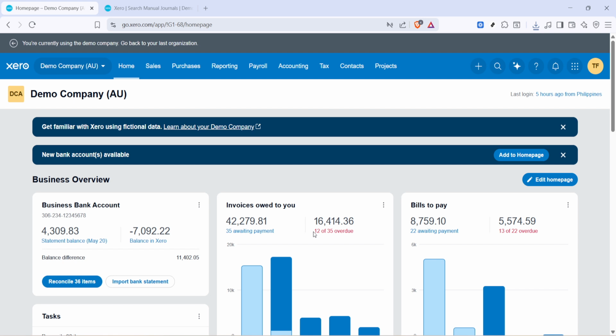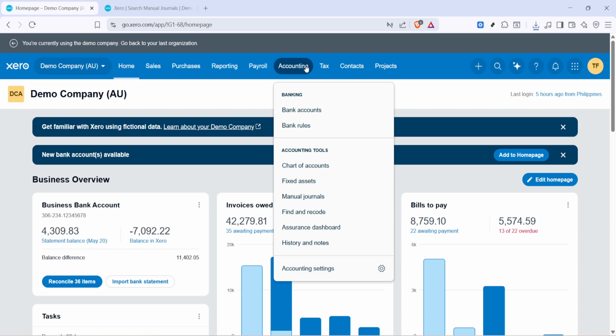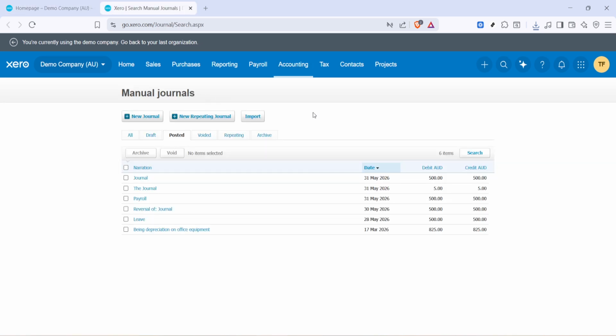Start on your Xero dashboard and open the accounting menu in the main navigation. This is your hub for core financial tools. From there, head into manual journals. This area is where Xero stores single journals you create yourself, and it's also where you'll find the option to bring in a batch using a file. Perfect if you're moving data from a spreadsheet or another system.